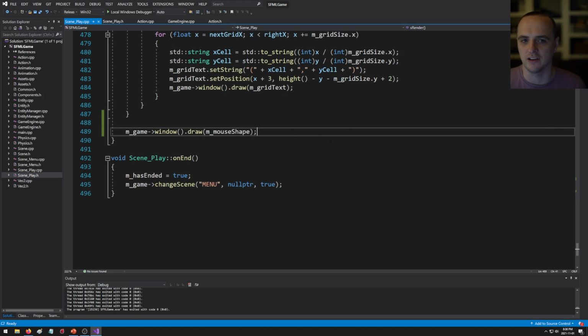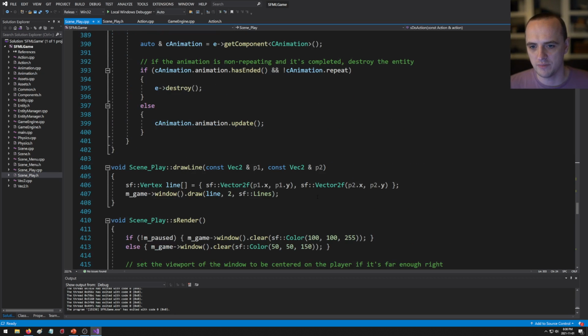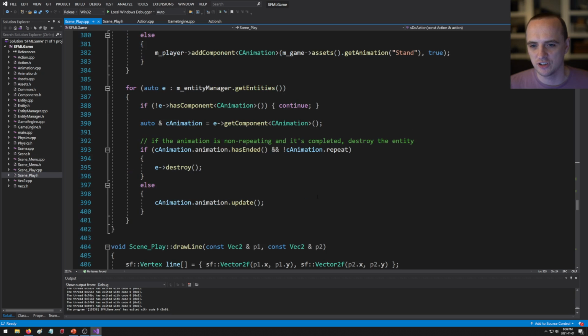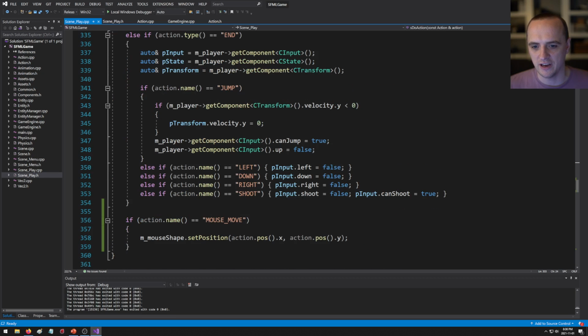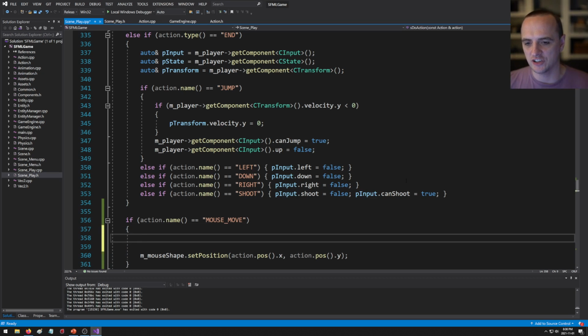So let's take a second and come down here. I'm in the action code now. Down here, I can't just take the action's position, because the action's position was relative to the window. What I actually want is the game world position. So let's have a look. Here's the window, get view. This is the get view of the window.